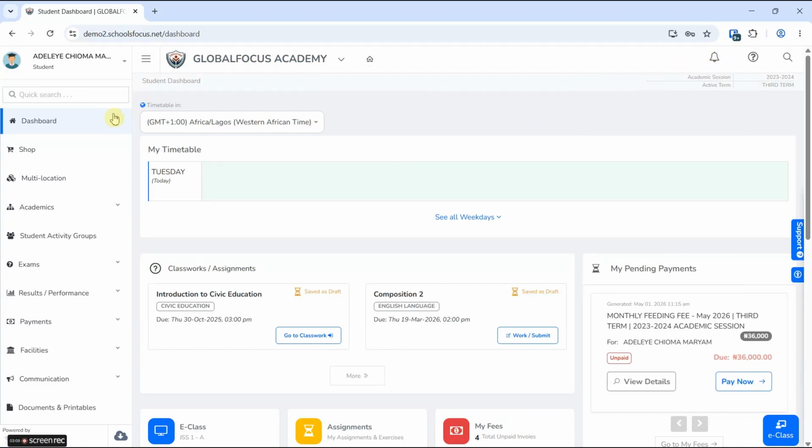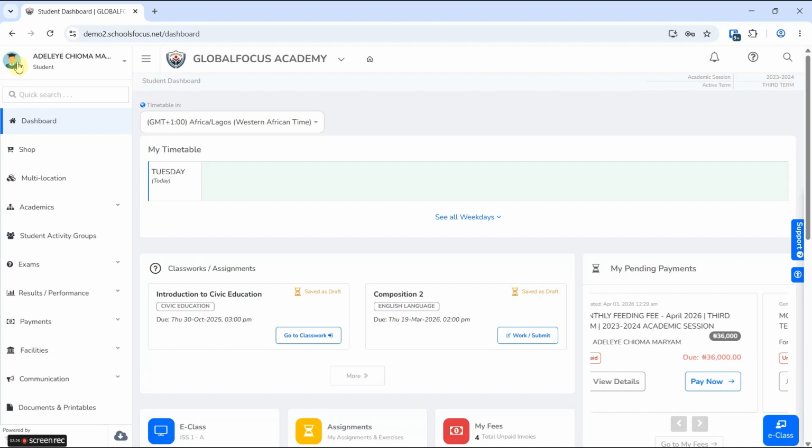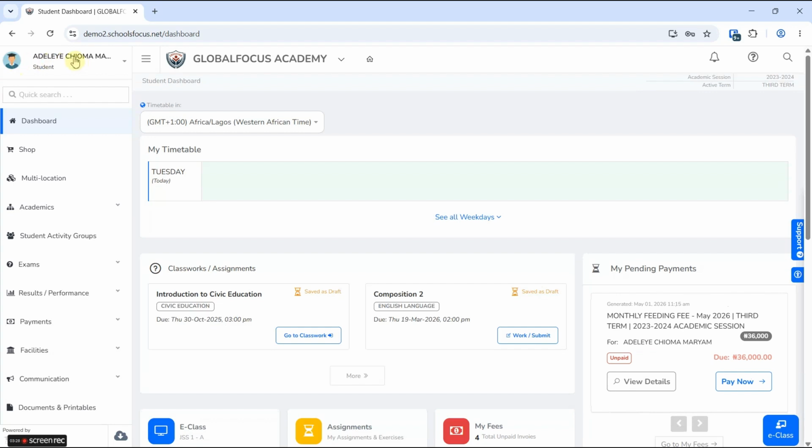Okay, now I'll start from the top left. At the top left here, you're going to see your image if you already have a photo uploaded. If not, you're going to see this student icon, because this account doesn't have any image uploaded or attached yet. So you can see the name. This is the name of the student account I'm logged on to.